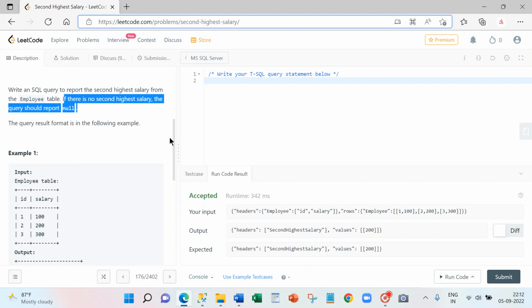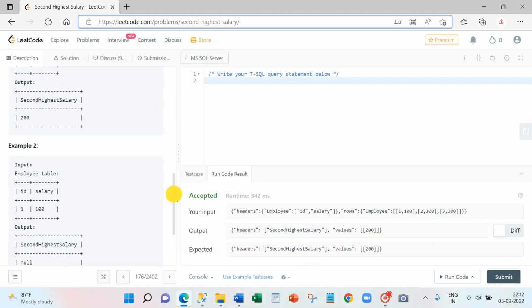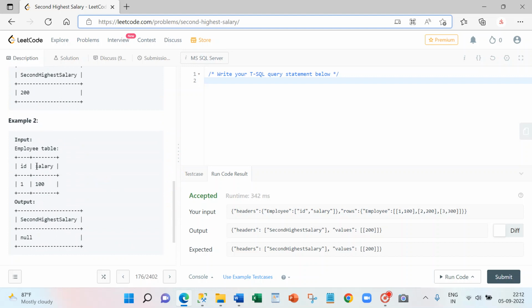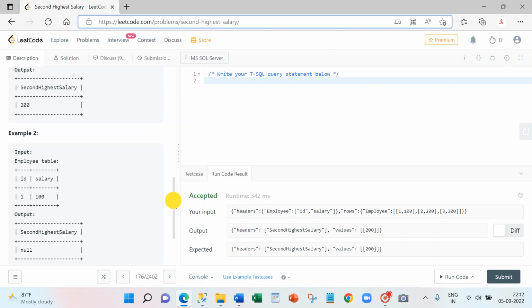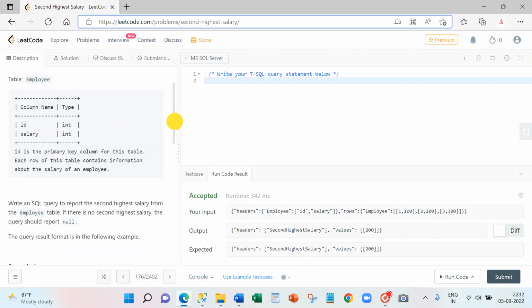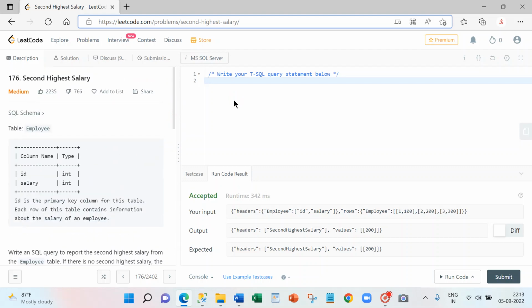What they are asking is, in case the table has only one employee record, then it has to return a null value. That is the tricky part, so we need to handle that scenario. How are we going to handle it? If there is only one record, how are we going to show null? Think about it. In the meantime, let me start.